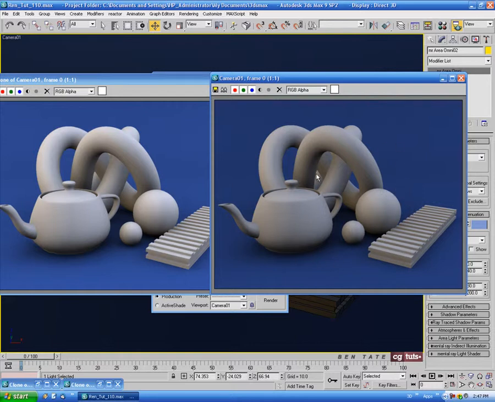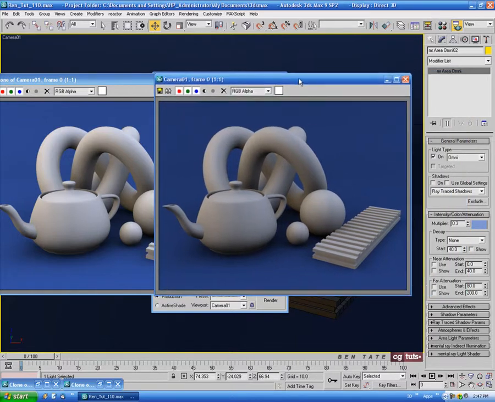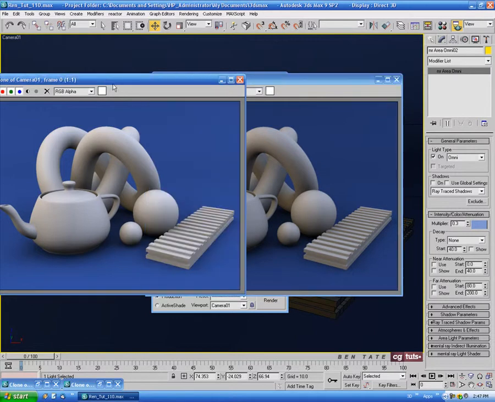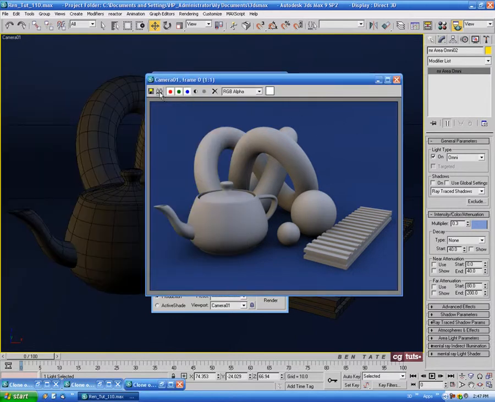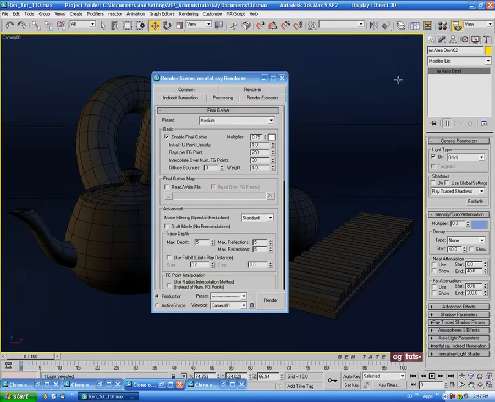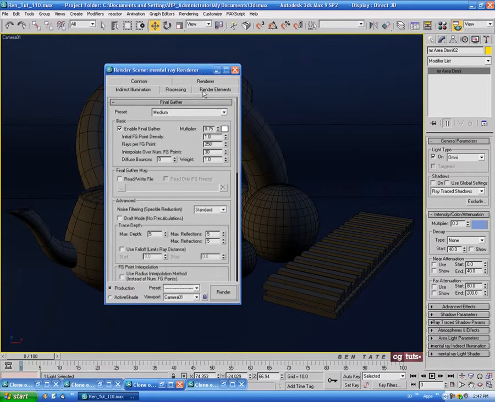Okay, so I think this one might be a little bit too dark. We could probably take the multiplier up a little bit more. Alright, so let's maybe do a final render here before we move on to Vray. So I'm just going to minimize that, and we'll clone this one and minimize it. Okay, and let's go back into the render settings here.